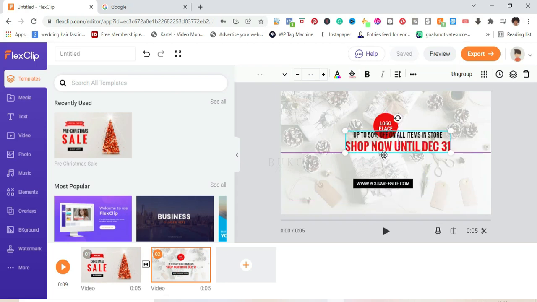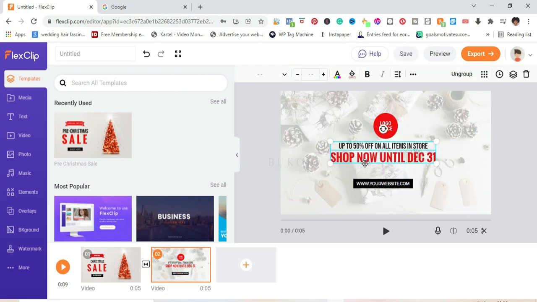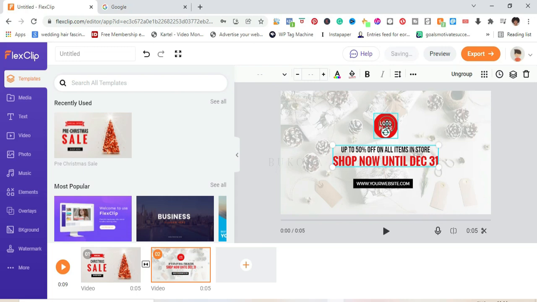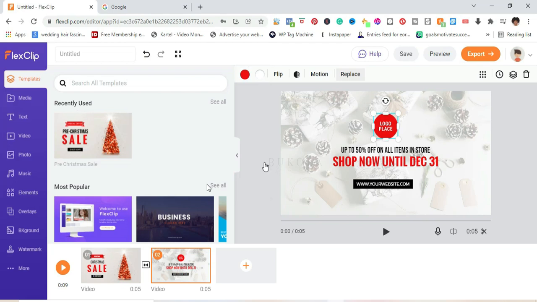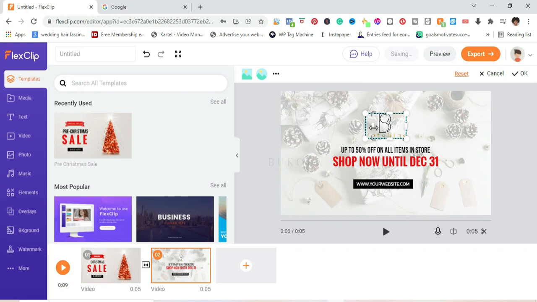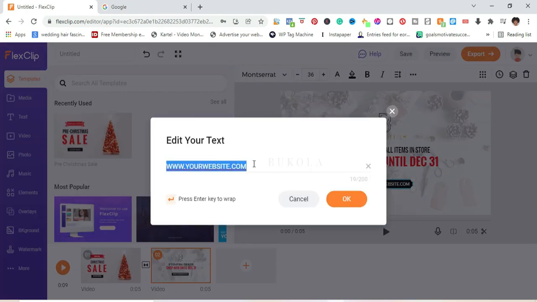Add your logo. So you just place it wherever you want. You place your text wherever you want. You put your logo. Okay, so now I'm going to go adjust my logo. Remember, you have to go to the crop icon to adjust your logo when you see the size is not what you want. So put in your website.